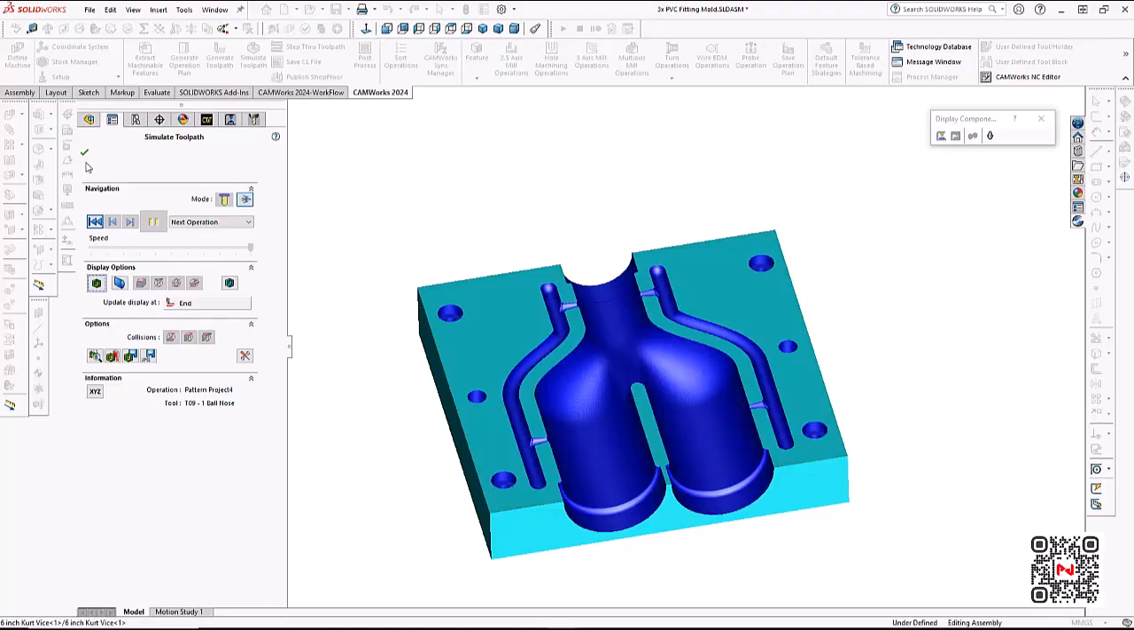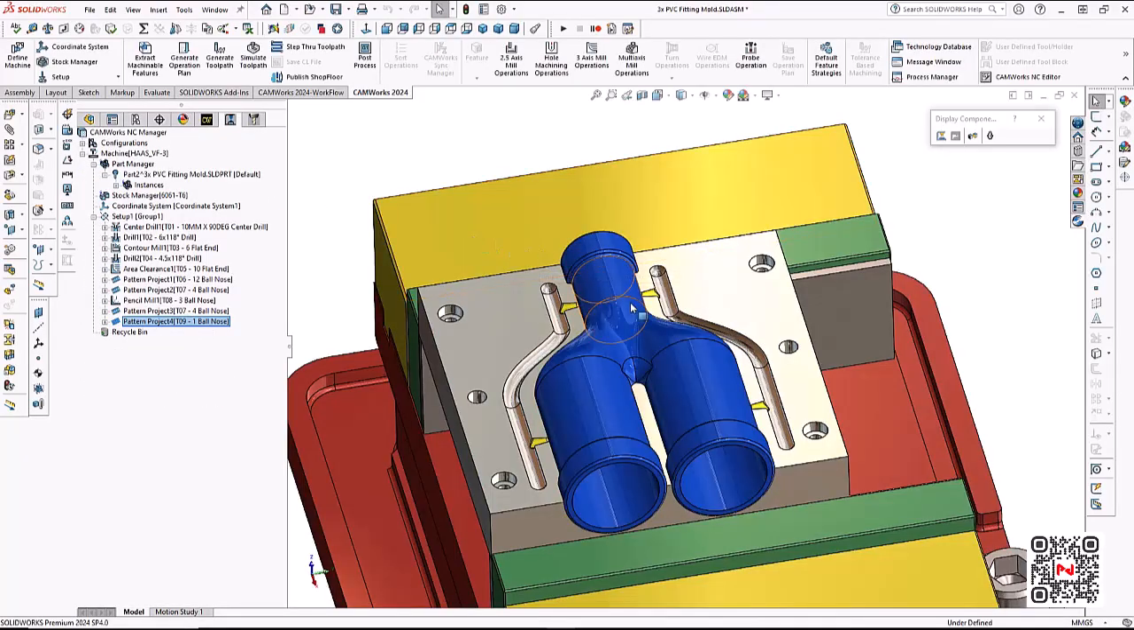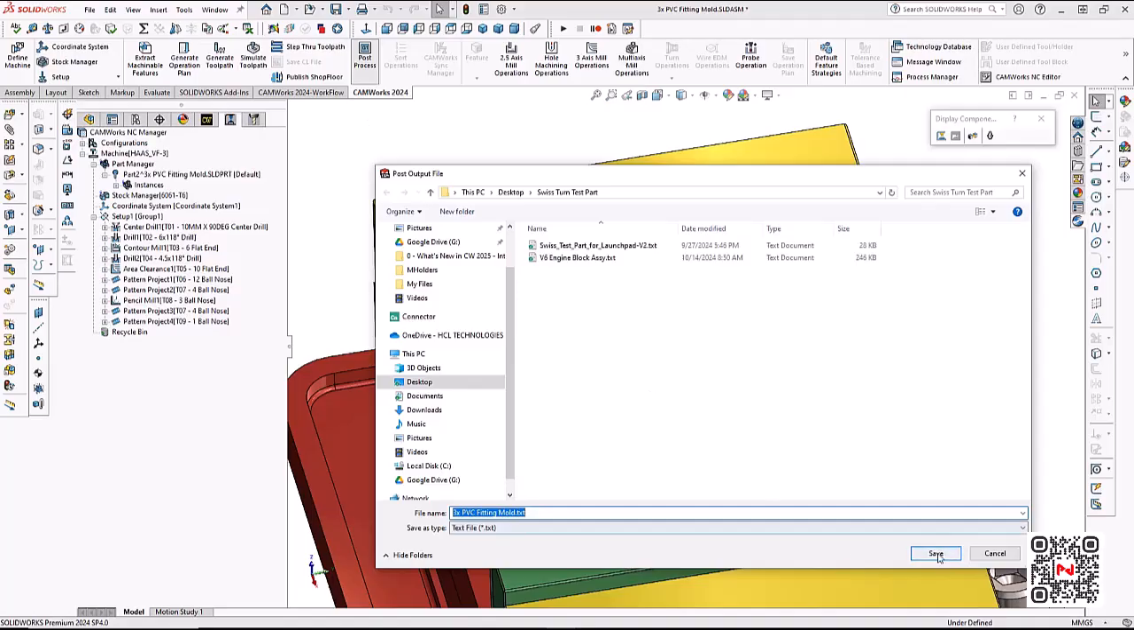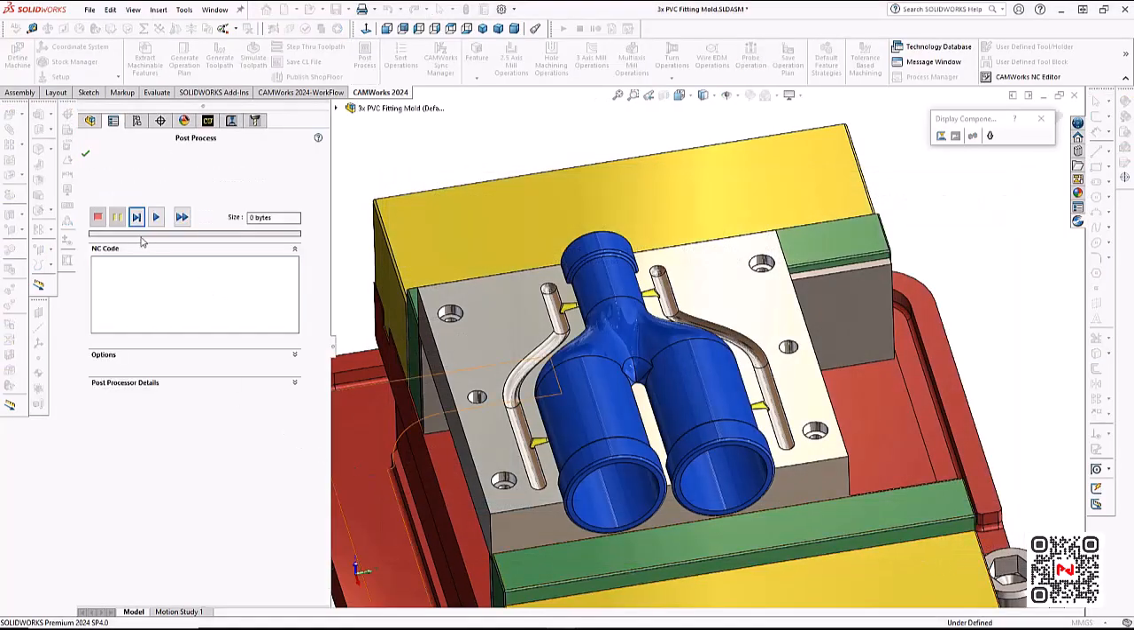And once I have the program the way I'd like, I can go ahead and generate G-code there and post-process the file, give the file a name, and then we can either step through the G-code, or we can go ahead and just play the G-code, and it will post-process the G-code and have it ready to go to the machine.